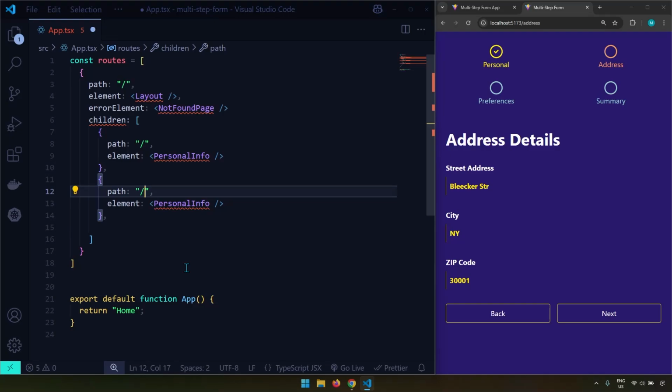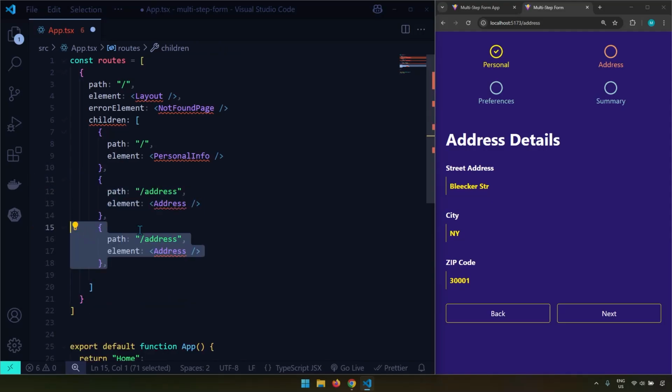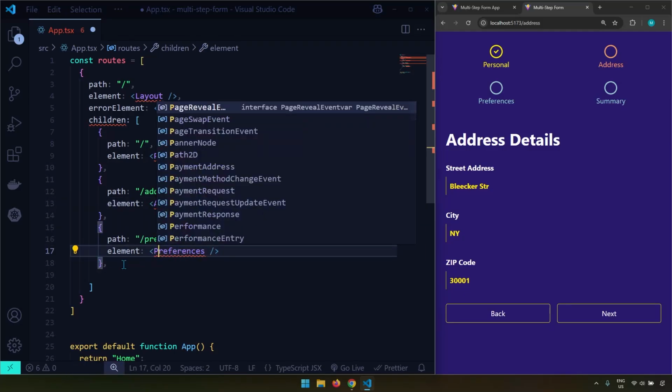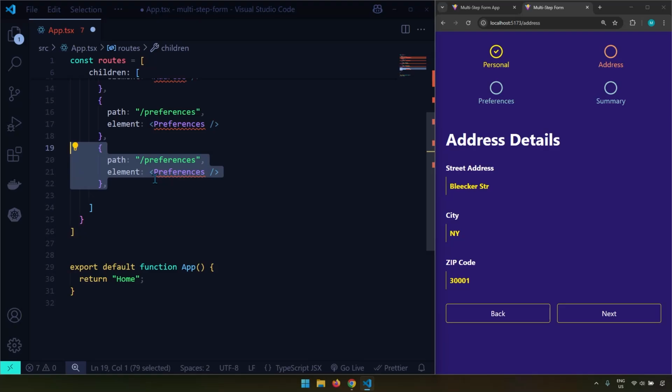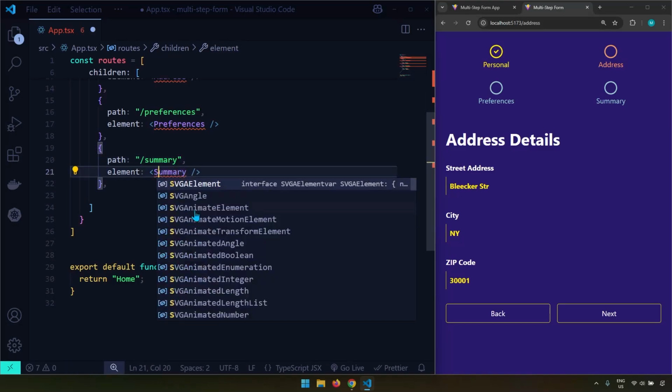So the second path was the address one. So I'm going to say when the user goes to the address, what should the user see? The user should see something that is returned from our address component. Let's copy paste this below. After the address, what did we have? We had the preferences. So I'm going to say preferences. And once the user goes there, the user is going to see the content that is being returned by the preferences component. And after that, what do we have? We have the final one, which is summary. And we need to capitalize this S as well.